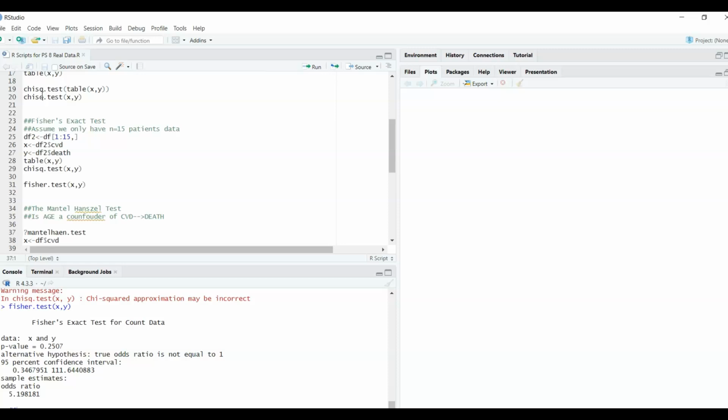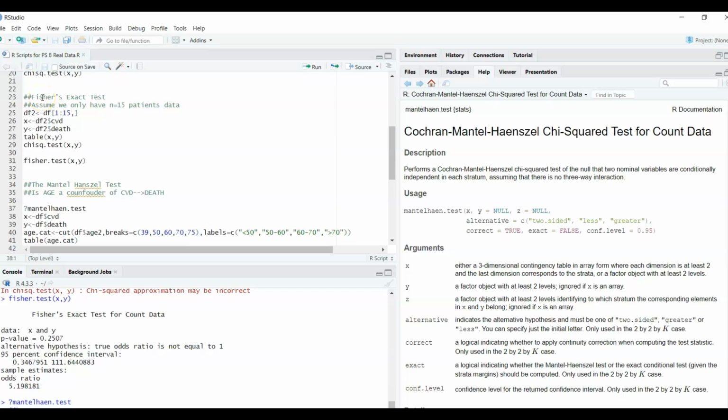Okay. So in order to use this Mantel-Haenszel test, let's take a look at the documentation for the Mantel-Haenszel chi-square test for count data. And you can see to use that test, one way is you can just use the x to arrange a three-dimensional contingency table into an array, which we did in the example using synthetic data.